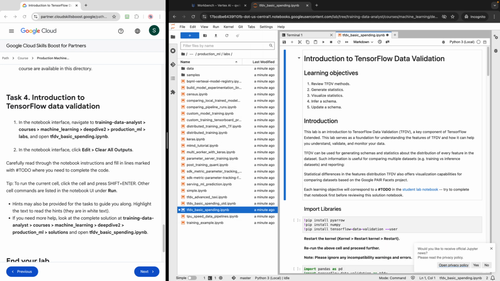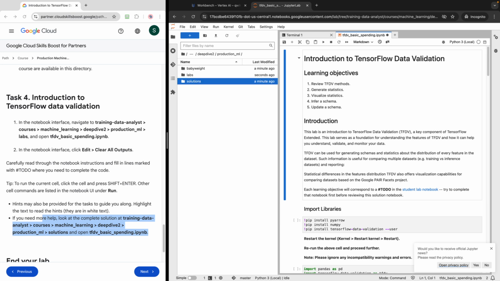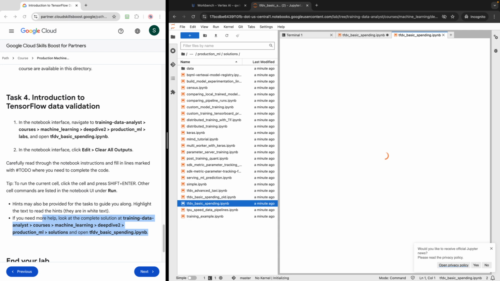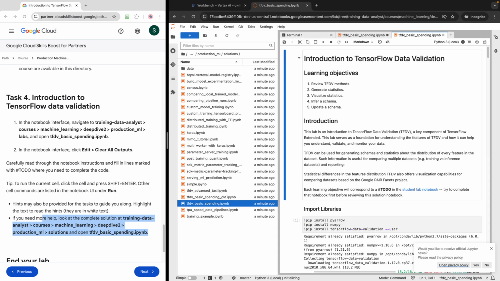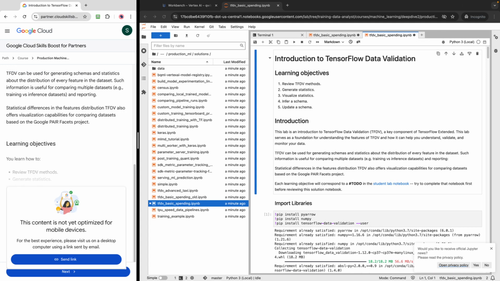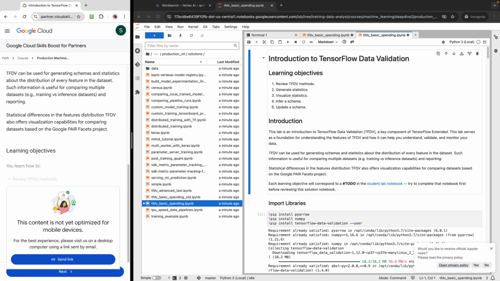Looks good to me. For the interest of time, I will also open the solutions as well. Here it is. If you need more help, look at the solution to complete the template. Okay, I'll just go back one step. Select the solutions, the basic one. I've opened it in two different tabs. Okay, so now we'll work on the lab. Let me close this.